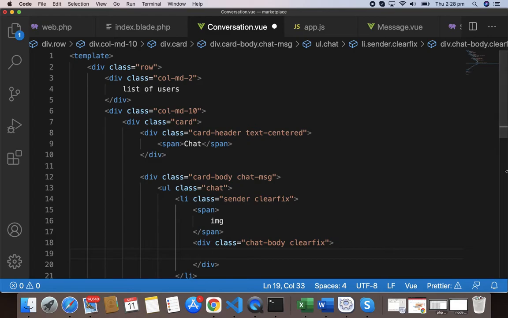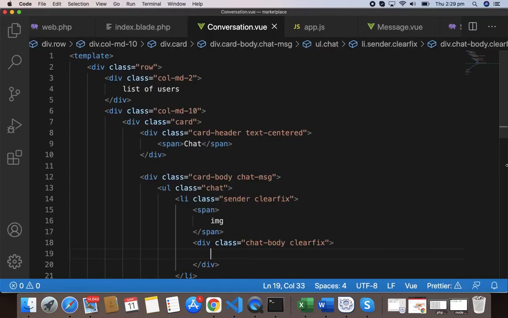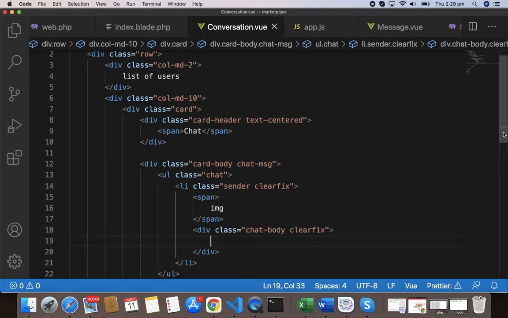And now let's check this. So you can see we have this one. We have a card, we have a list of users, we have an image here, and we'll have a date here, and just below there we'll have a text, okay? So in the chat body, we want to display the name of the user who has sent the message, and we want to display the text, right?